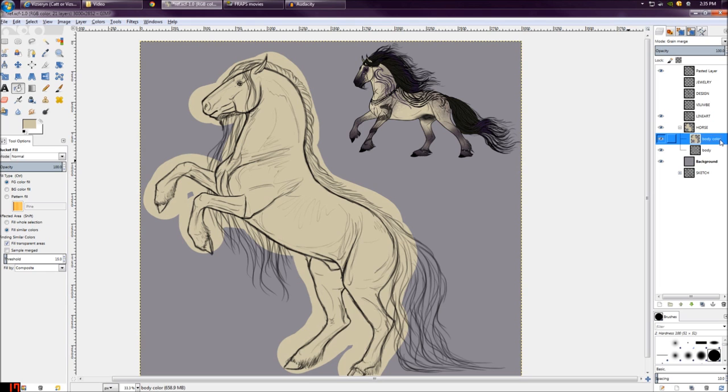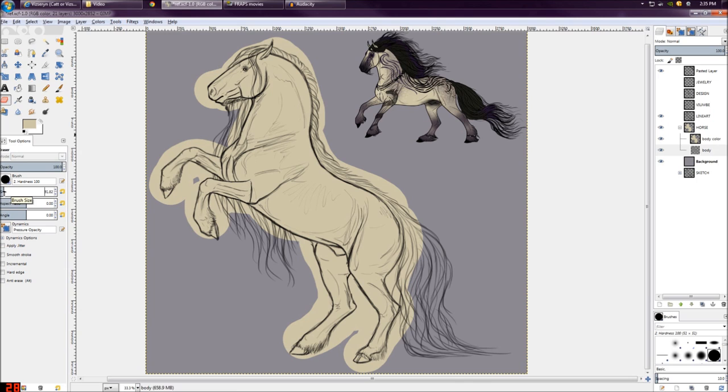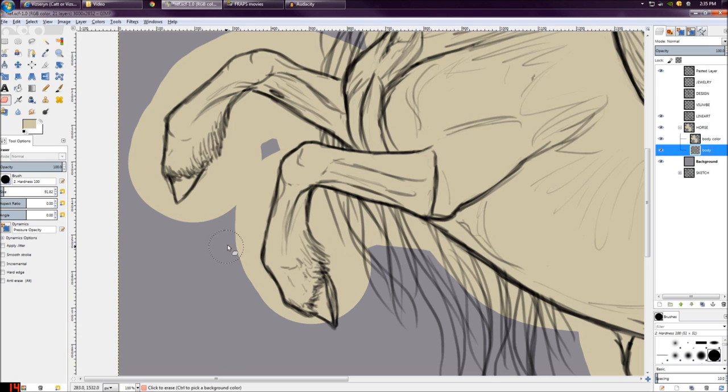And what grain merge does, I'll show you right now, is it only merges down to something that's already there. So I'm going to click on the body layer, and remember that body layer is just plain gray, and we have the color layer merged down on top of it. I'm not going to change the body color layer at all, but if I erase from the body layer, that's the gray, the color also goes away because now there's nothing below it in this layer group to merge to.